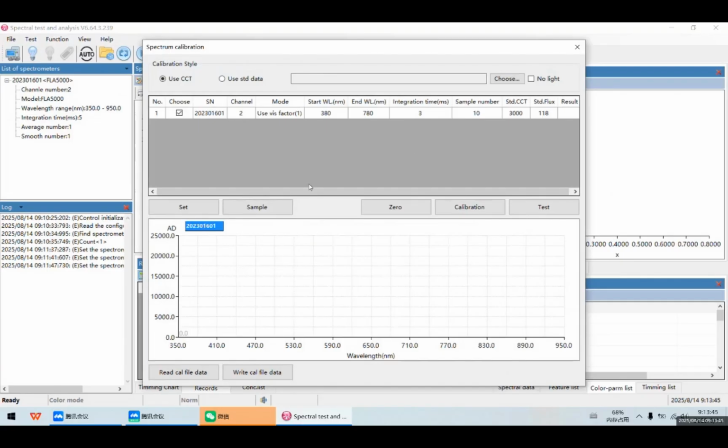What about setting the benchmark? We need to set up one first. Our wavelength setting must be the same as the wavelength of your spectrometer. Let's set it up: 350, 950. Integration time: this should be the same as your current integration time. After adjustment, the time will be the same. Our sampling times are the same as before.